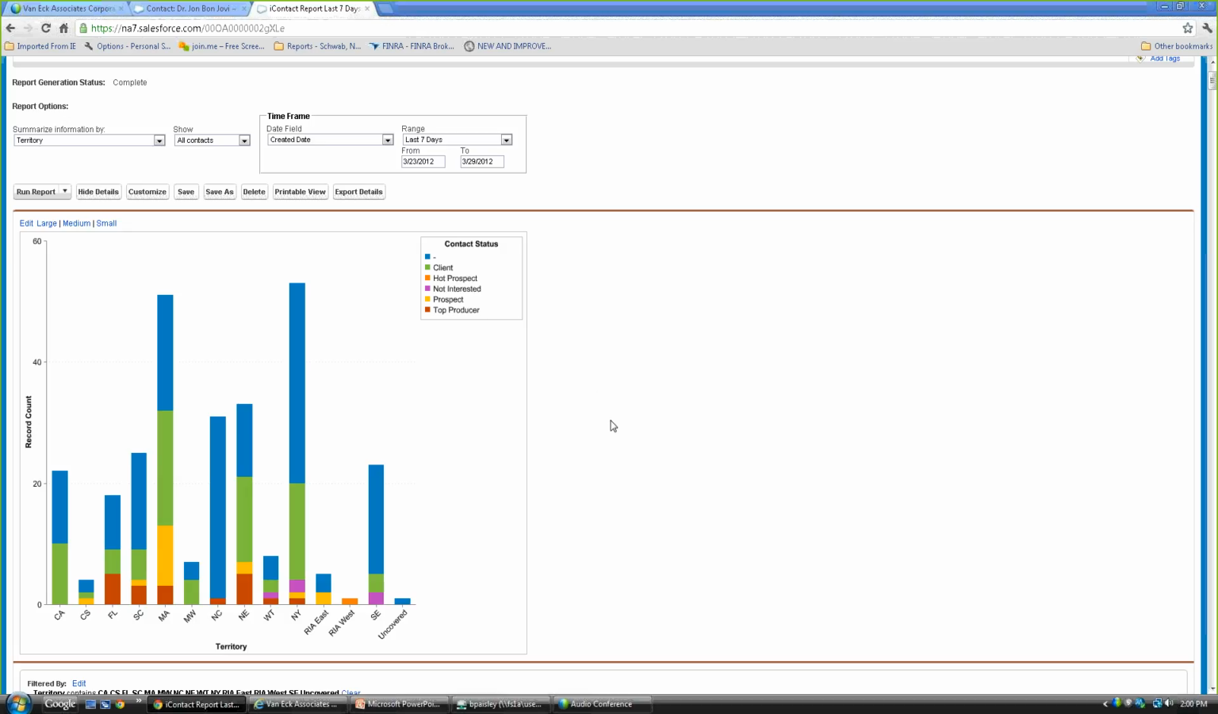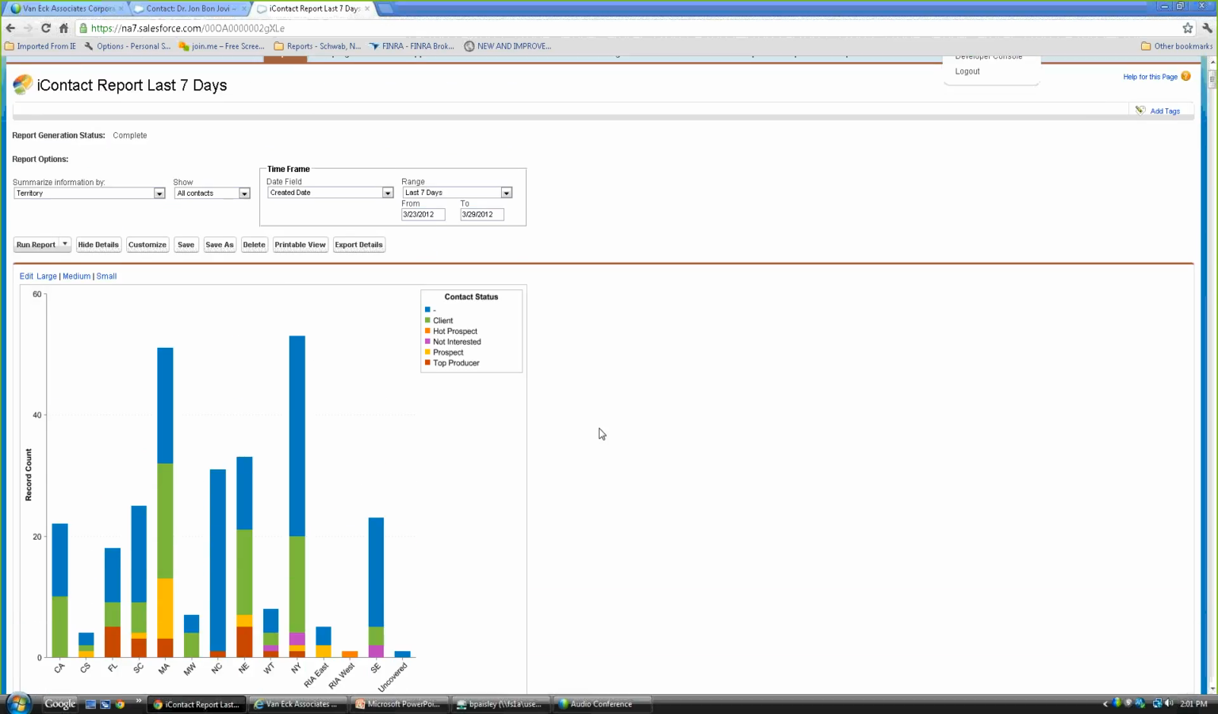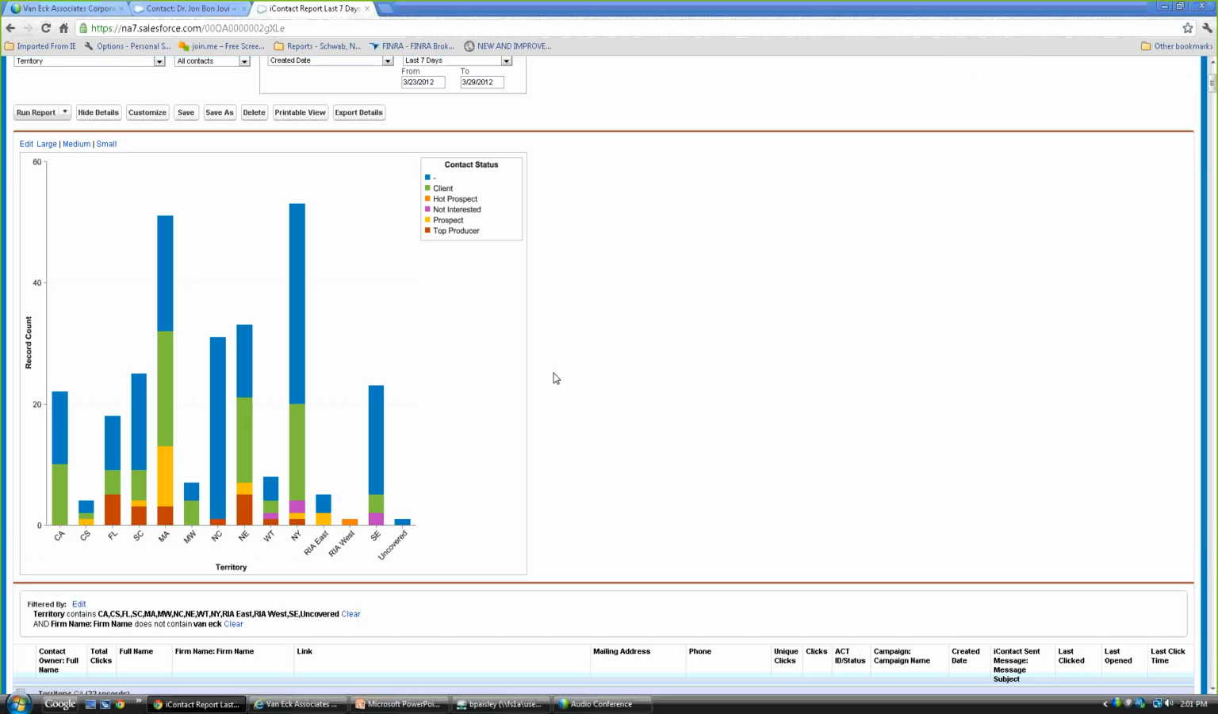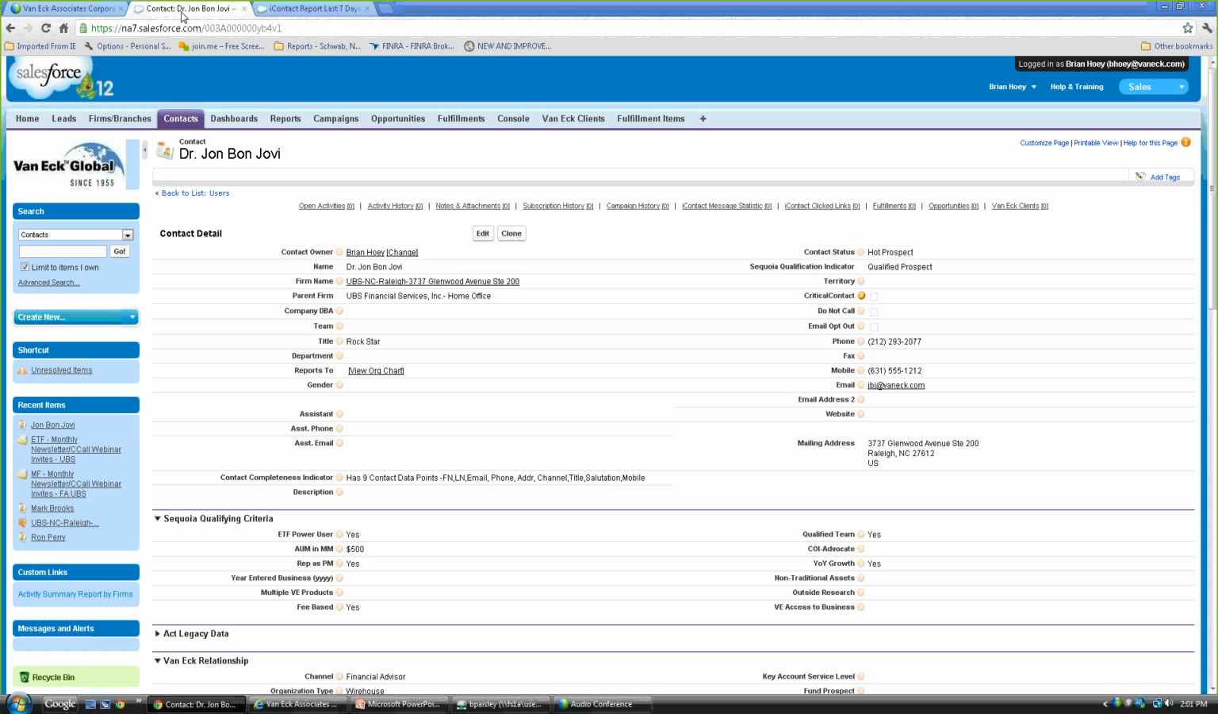So that's just one example of a report and how the segmentation can be used to really help us figure out what's going on with our clients and help us to balance our time there.